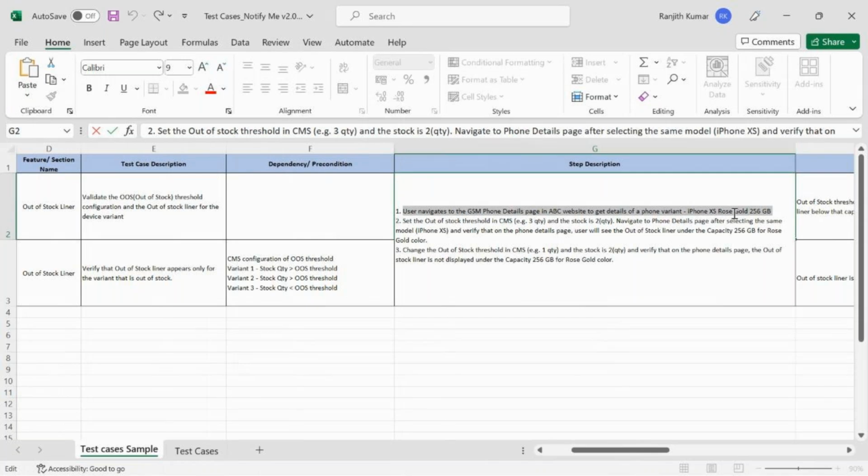Here it mentions a previous phone model, but you can take the latest one, iPhone 15 Gold 256 GB. Okay, so what you're saying, the first step is the user should come to this particular page in the website. Second condition, in the backend, set the configured value for the threshold. Means set the auto stock threshold in the backend CMS system. Set it as 3 quantity and the stock as 2.